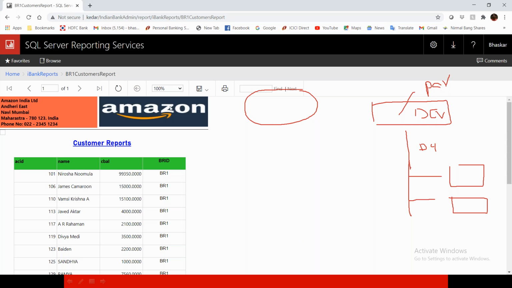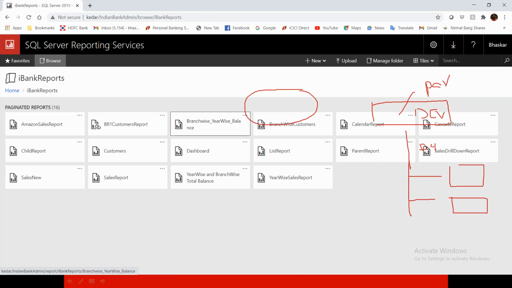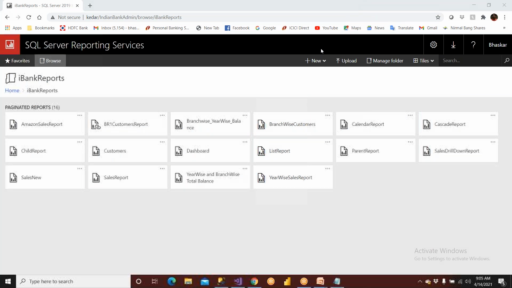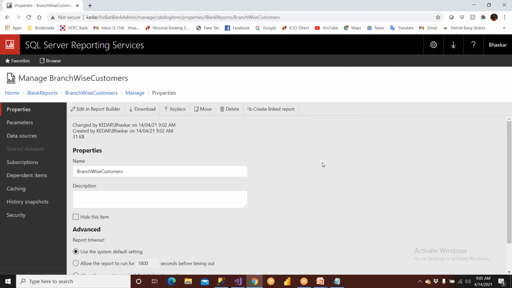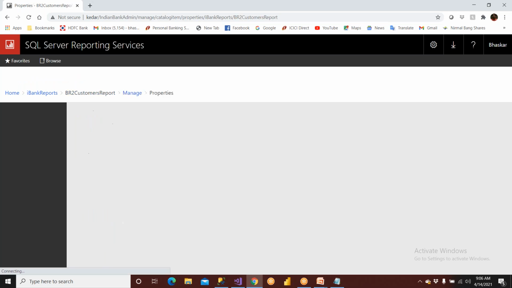Clear? Now everybody thinks that this is a report. This is not a report. This is a linked report. Clear? Now I would like to create one more report. Let me go to branch wise customers. Click on manage. Now I go to create linked report. This time BR2 customers report. Okay, now click on create.